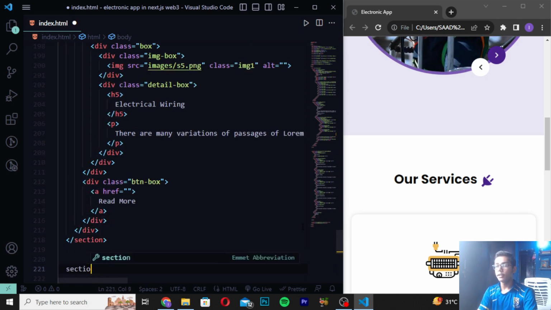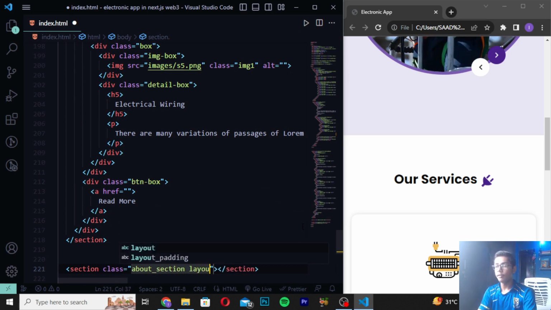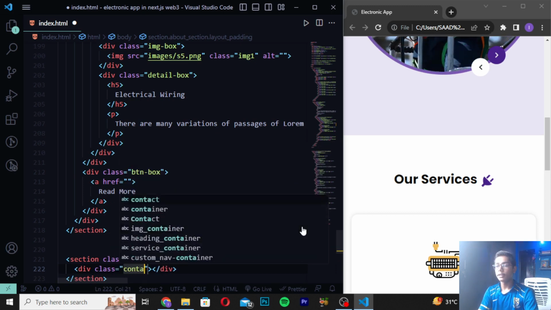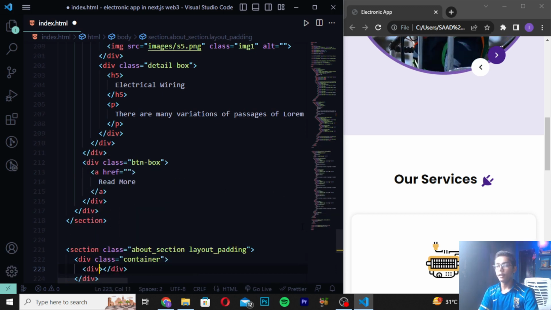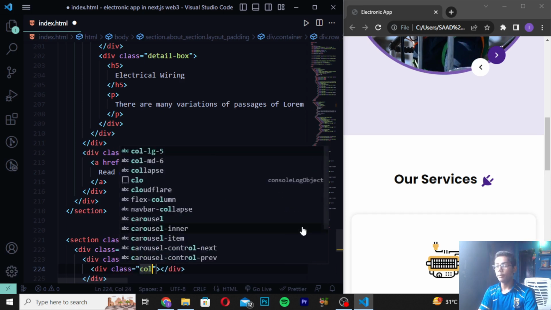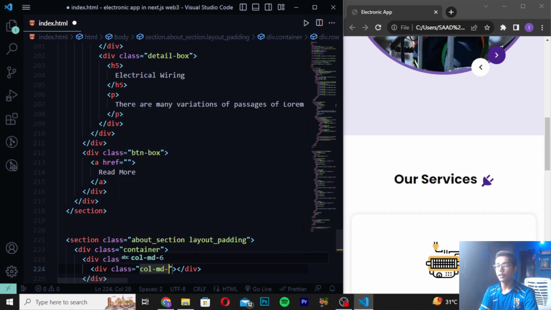Then create another section class. In class, I will be writing here about_section, and I will be writing here layout_padding. Then I will be writing here div class as container, and write here div class as row. Then again you have to create div class as col-md-6. So here I will be now writing this.